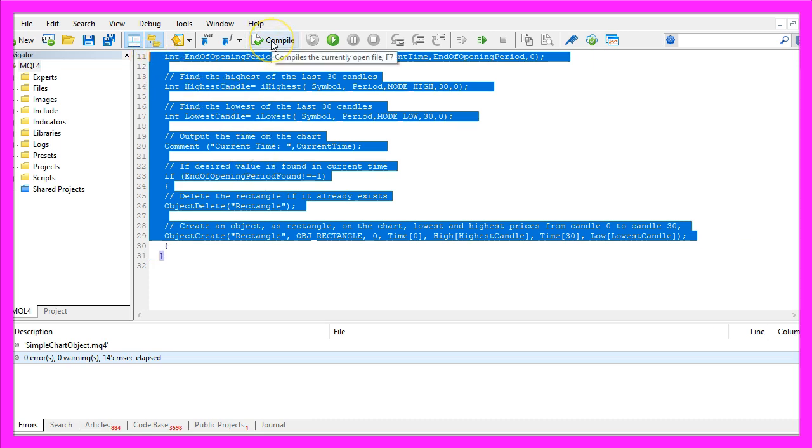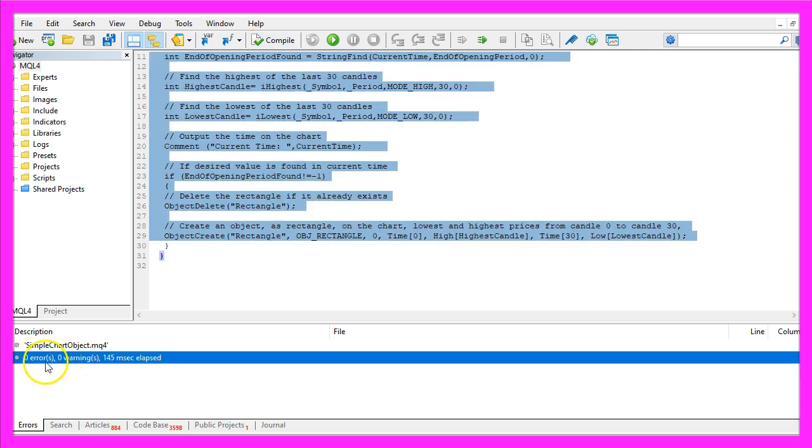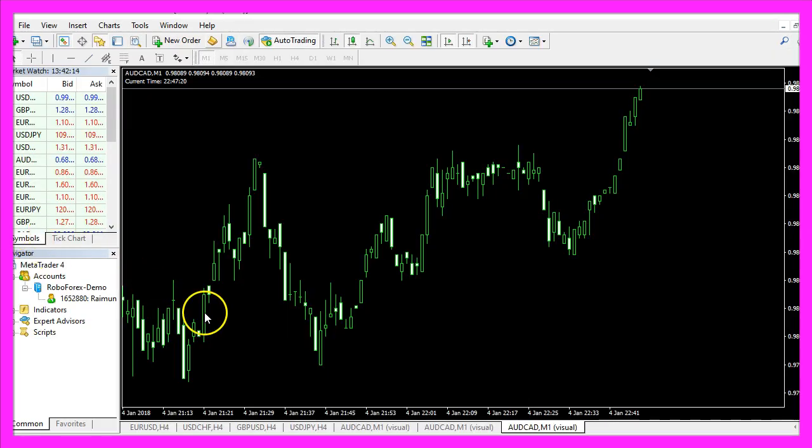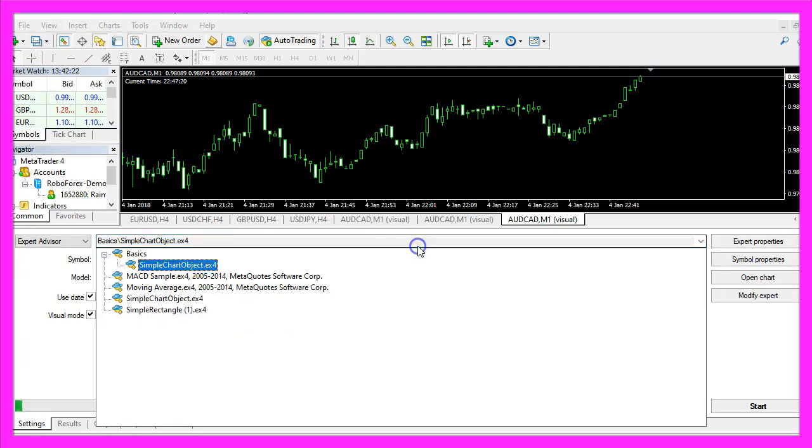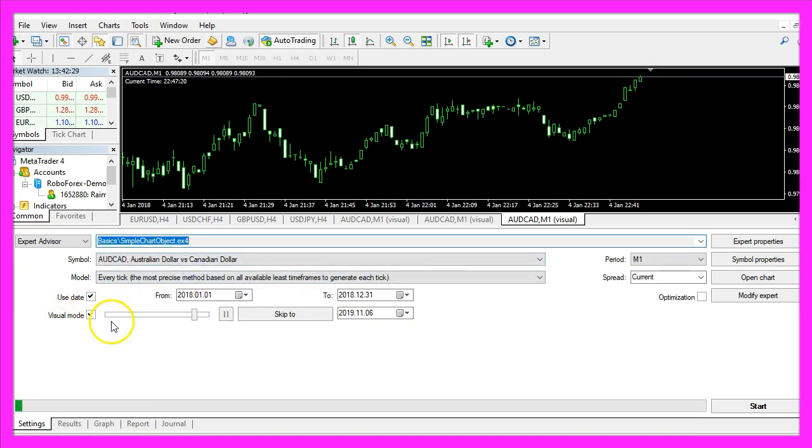For now, please click on the compile button or press F7 on your keyboard. I don't see any errors here, and if that is the case, you can click on a little button here or press F4 to go back to MetaTrader. And in MetaTrader you can click on View, Strategy Tester or press Ctrl and R. Please pick the new file simplechartobject.ex4. Mark the visual mode here and start a test.